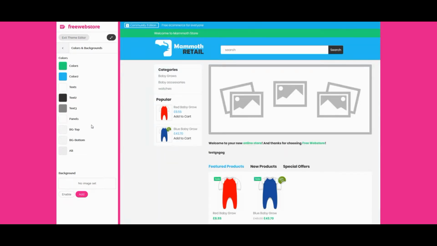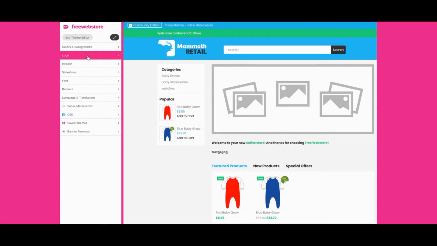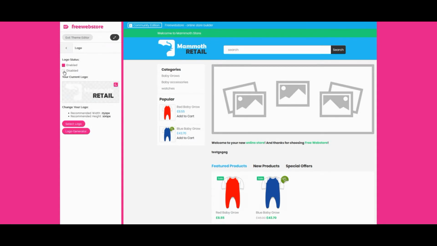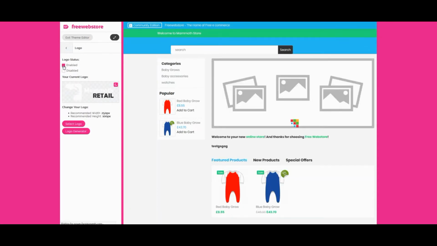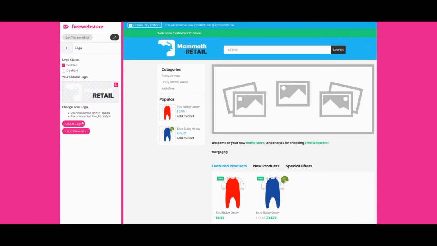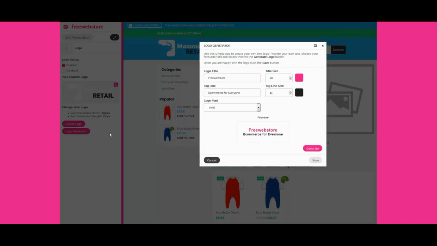Okay, now we will look at the logo. In the theme editor, you can turn the existing logo on or off. You can upload your own image, or alternatively use our logo generator.